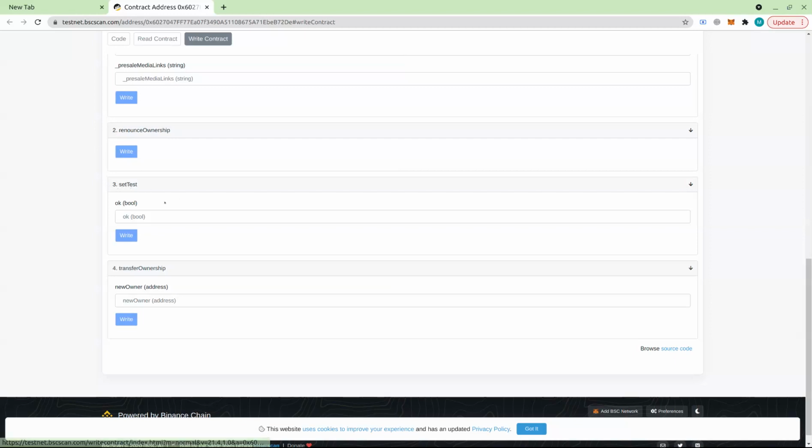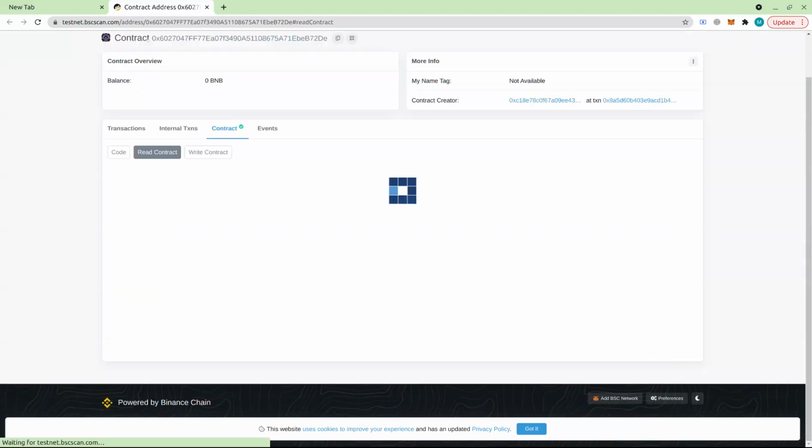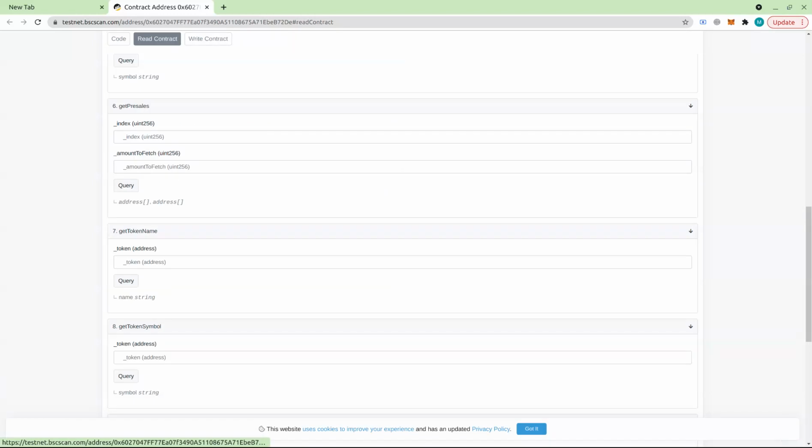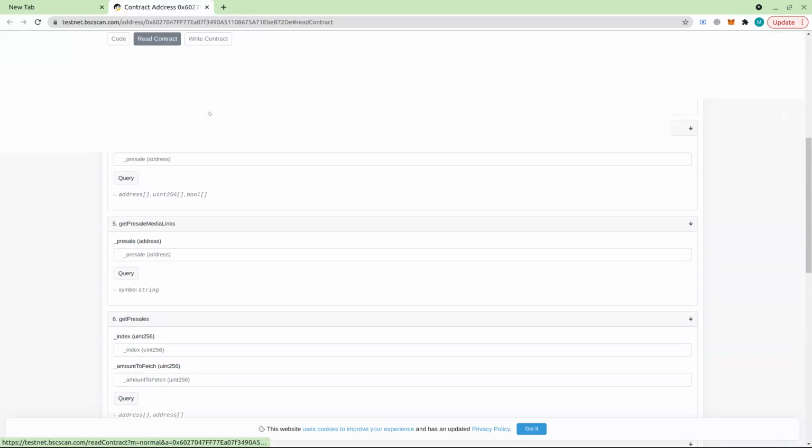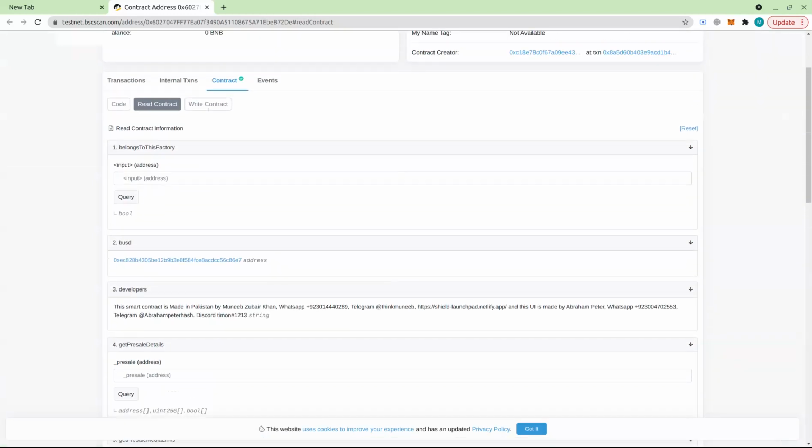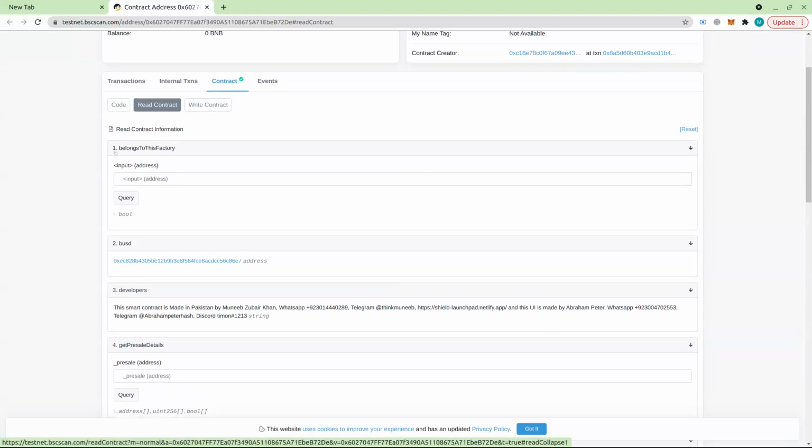There is a set test method. We just made this method for testing. I removed it in our latest version. This transfer ownership is also a standard method of ownership. We also made a function.